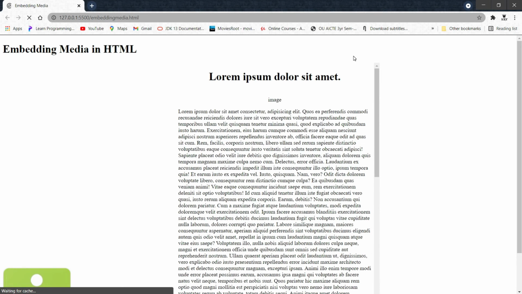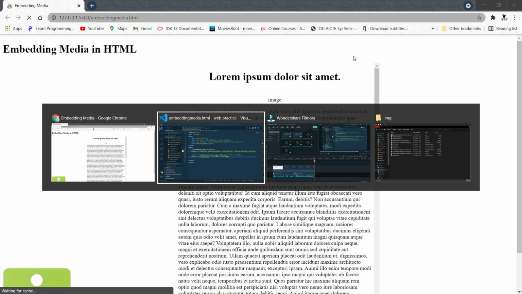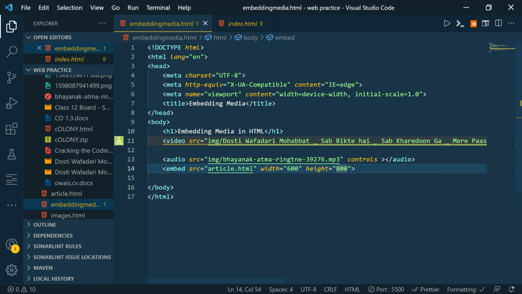So that is it for the video, guys. I hope you have understood the concept of embedding documents in HTML. You can easily embed PDFs, but if you want to embed a Word document, then you have to convert it into a web page, that is, an .html document.